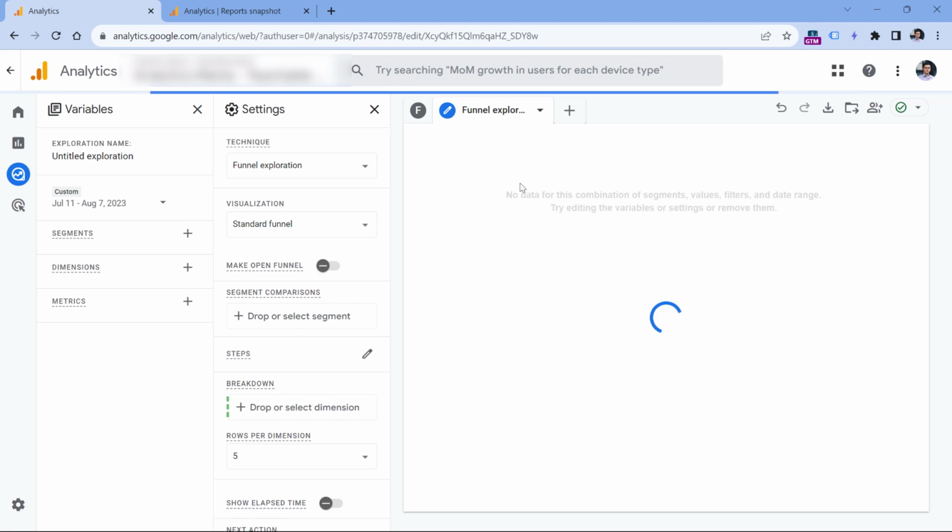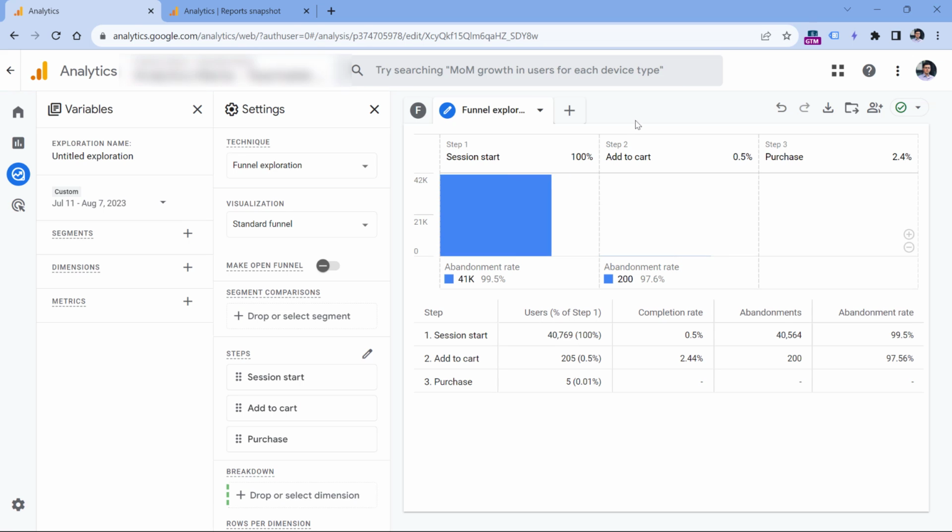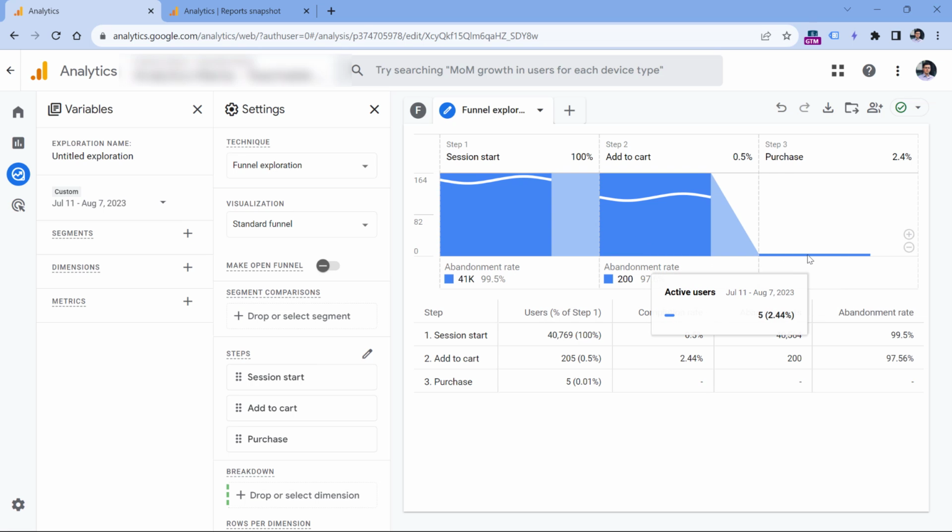I will click apply. This is a test property, so I tracked add to cart events just for very few sessions. Therefore, the abandonment rate is 99.5%. But if I zoom in, I should see at least some increase. And we can see something right here, but at least we don't have zeros as in the previous example.